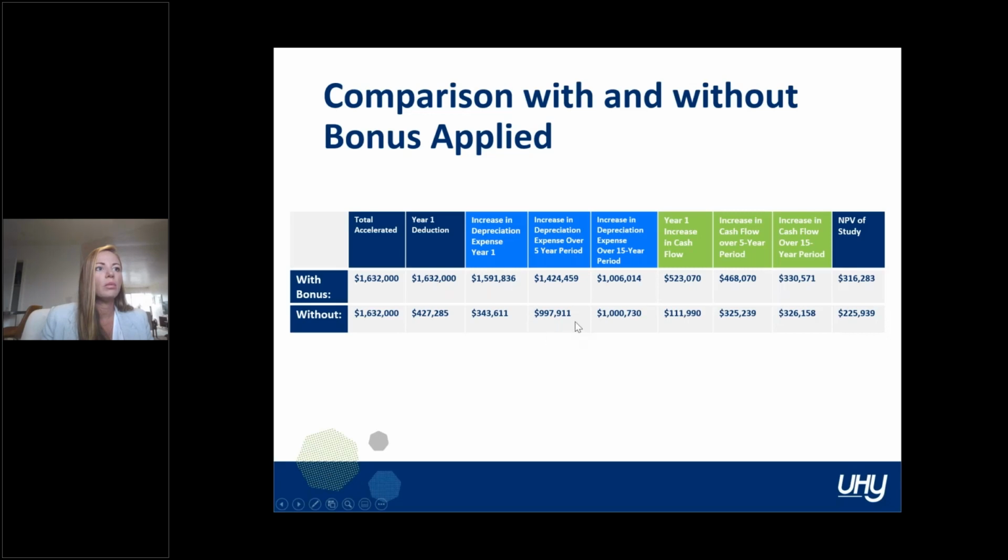So we're getting to be more comparable. It's still more of a benefit to have the bonus, but it's getting to be comparable without. And then when we hit the 15-year mark, with bonus applied, the increase in depreciation accumulative over the 15 years was 1.006 million, and without bonus, it's 1,730,000. So there's only a difference of $6,000.